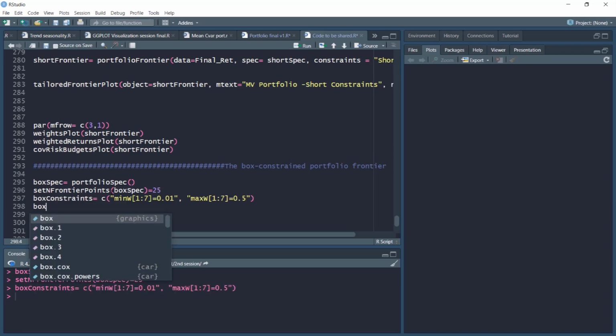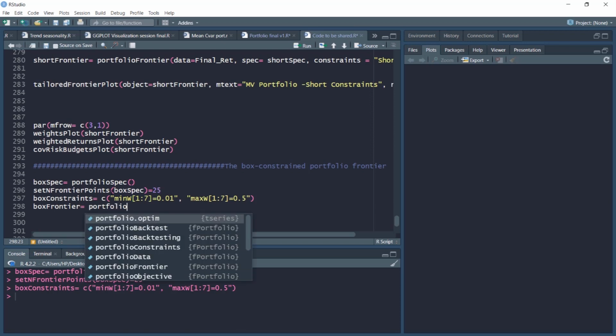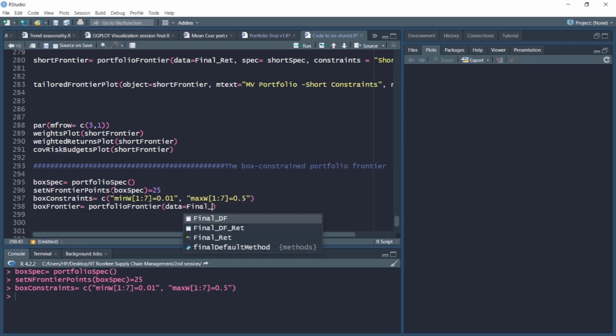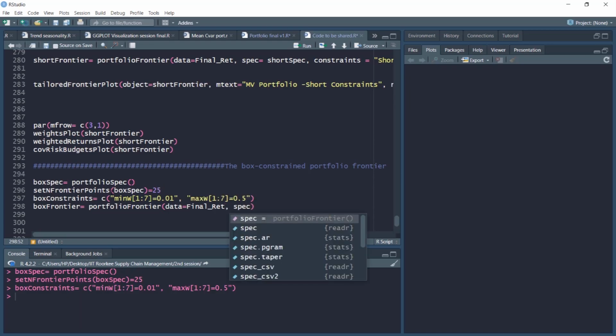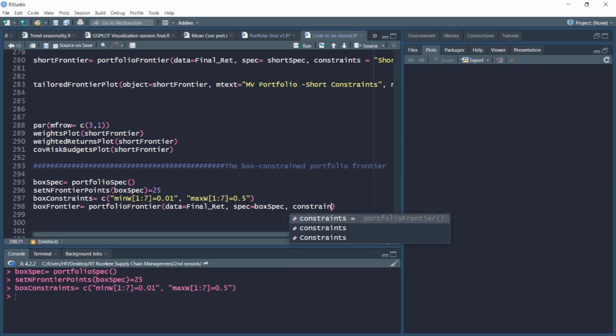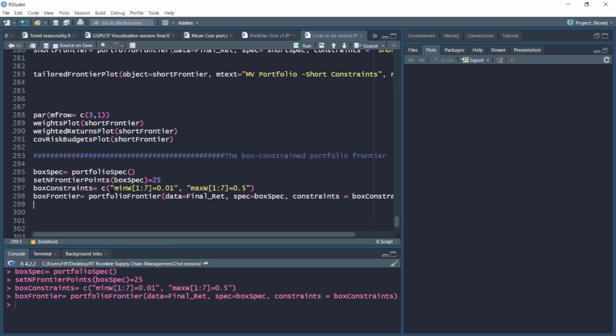Now let's create this box frontier object, and this requires the portfolio frontier function where we'll specify the data as final_ret, and we also need to provide the specification, which we have put as box spec, and then constraints. So now that we have specified box constraints, we can directly put our box constraints object. So we have box frontier.